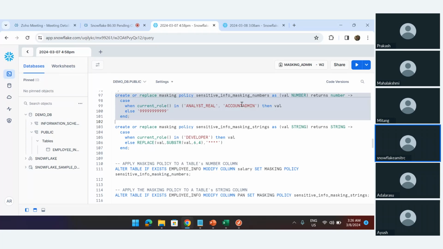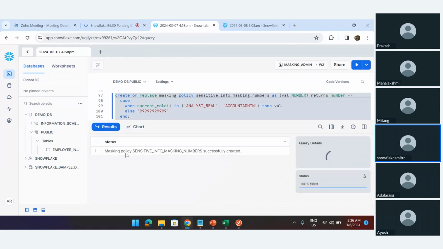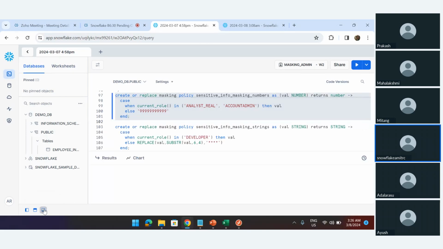then it will show you the original data. Val is the original data, so it will show you the original data. Apart from that, everyone will see this 9999 formatted data. That is the masking policy we are creating. So let's execute. Now you can see the data masking policy has been created.